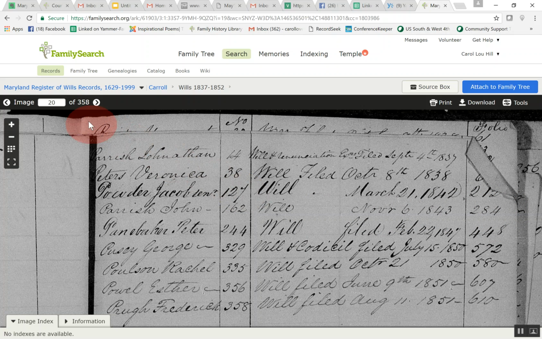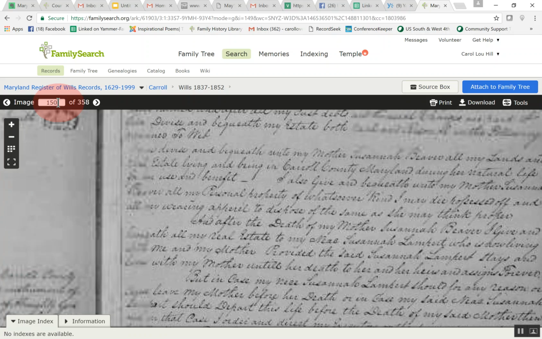And as you can see up here, it goes to 358. Now, it's not going to actually be image 284. It's going to be page 284. So I'm going to have to kind of play with it to find it. Let me show you what I do. I know which one it's on, but let me show you. I would put in 150 and then just hit enter on my computer.